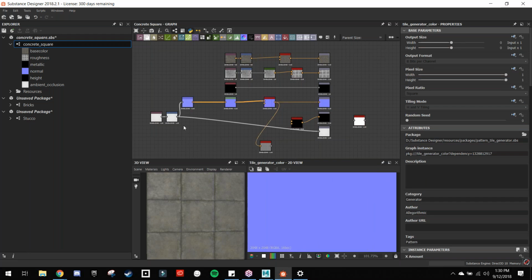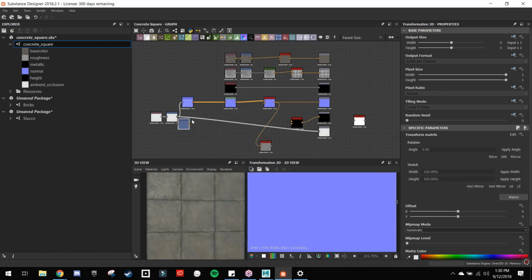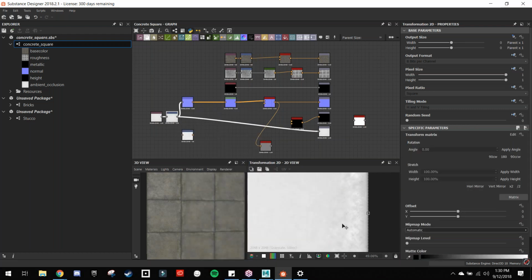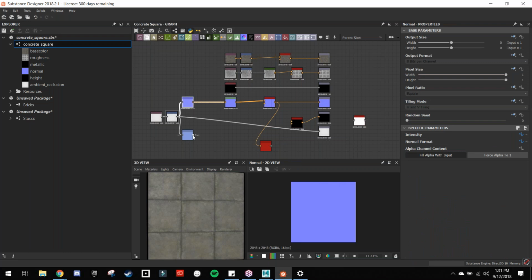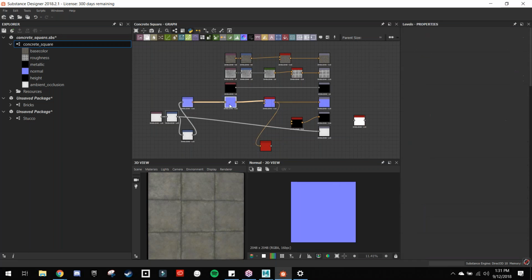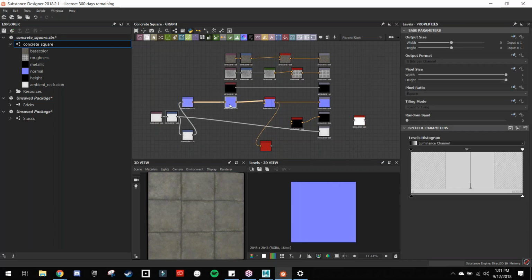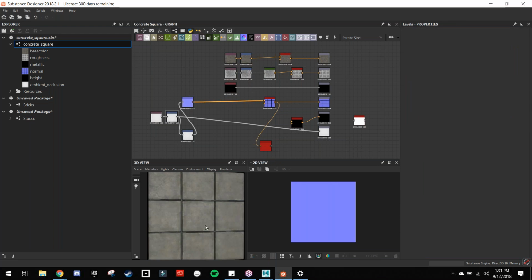Okay, let me do one more thing. Because that's going to bug me. So I'm going to grab a Transform 2D. I'm just going to turn the tiling off. I'm just going to do something like this. And then I'm going to feed this into a normal. What do we get from that? There we go. So that's a little bit better.